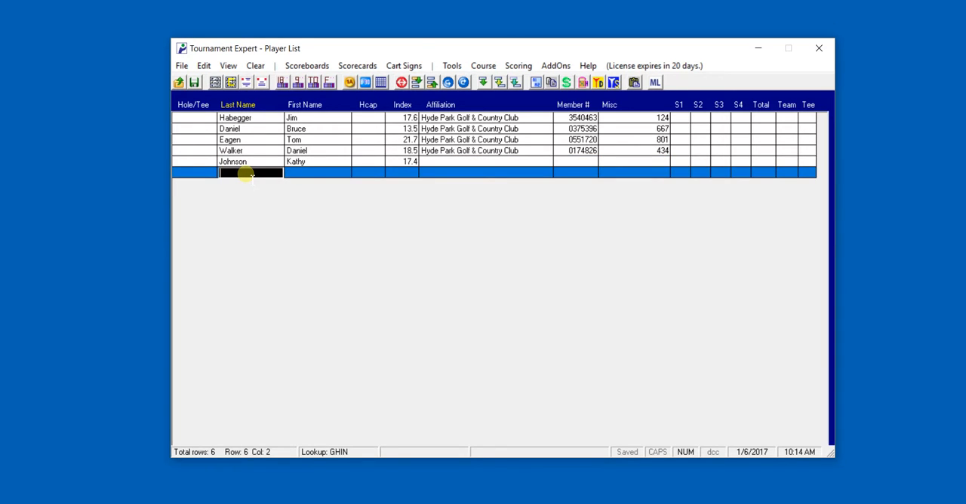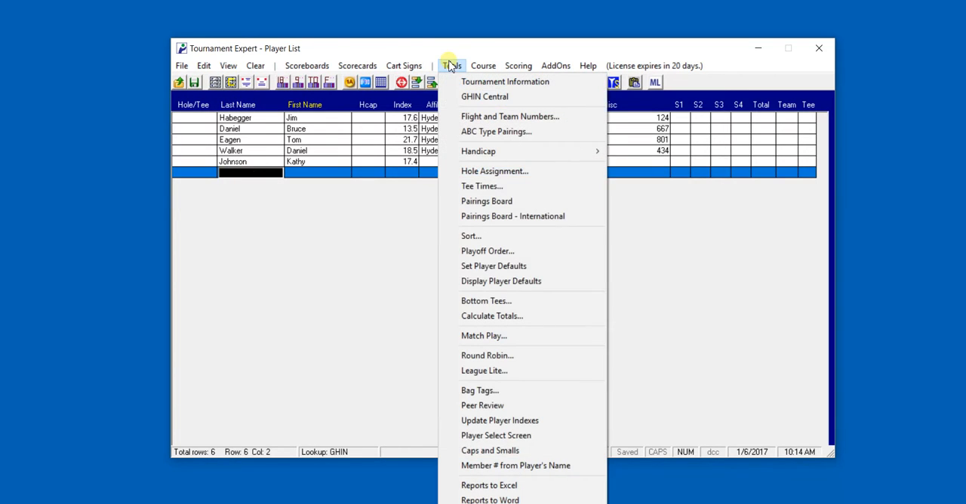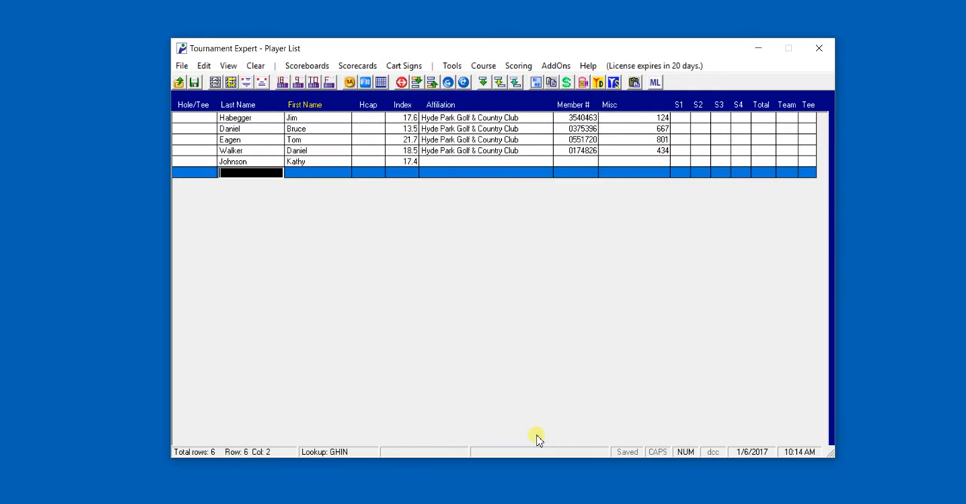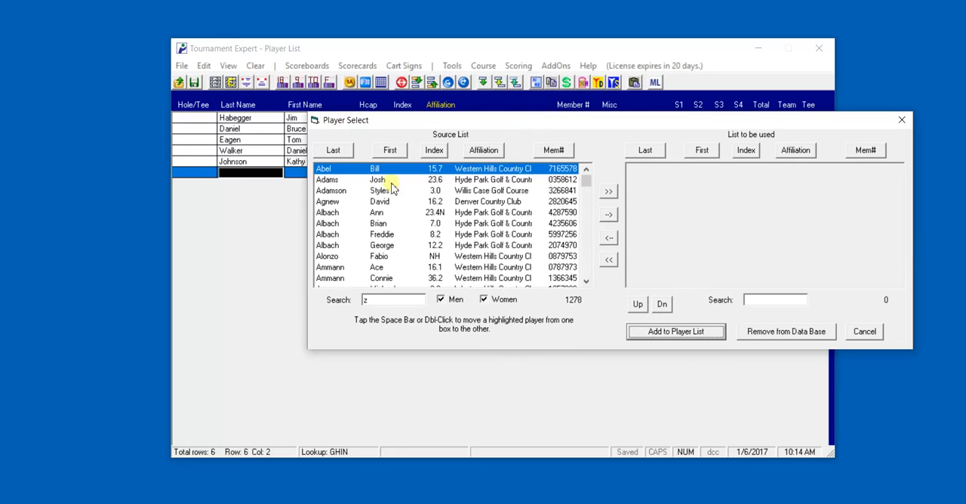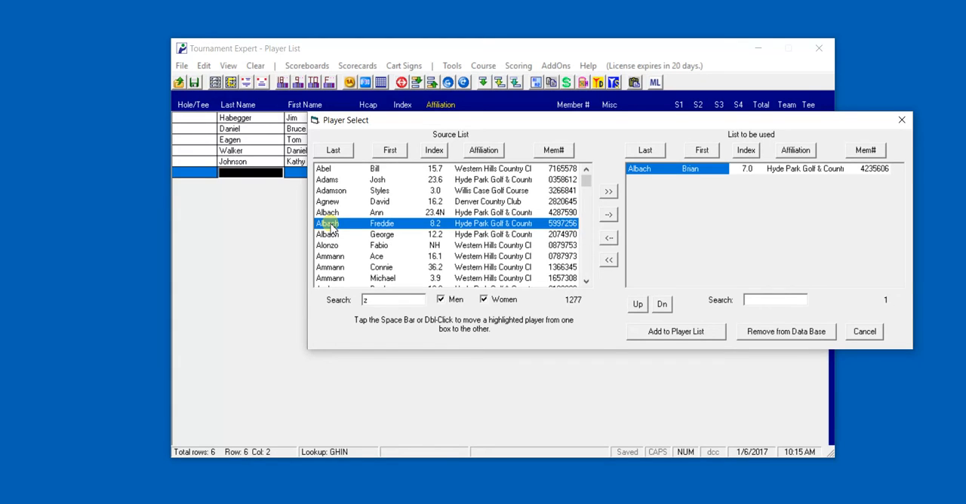Our next way of looking up players through a database, under the Tools command, is our Player Select screen. When this is open, you see a list of all your members that are in your database going down the left-hand side as your source list. Your list to be used will be the names you want to enter from your source list. If we want to, we can select our players when we find them by double-clicking, and that will move the names over to the right to be added to our player list.